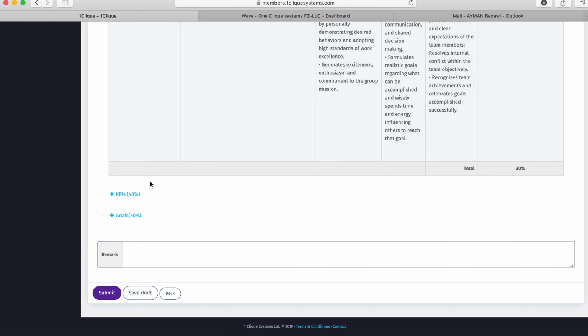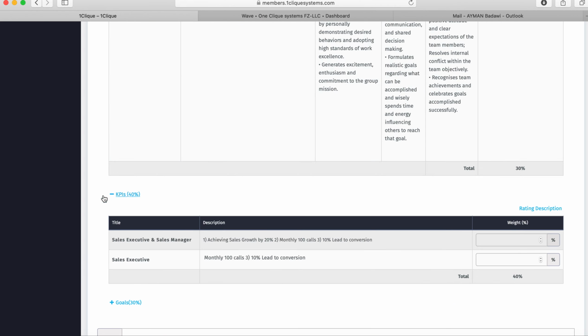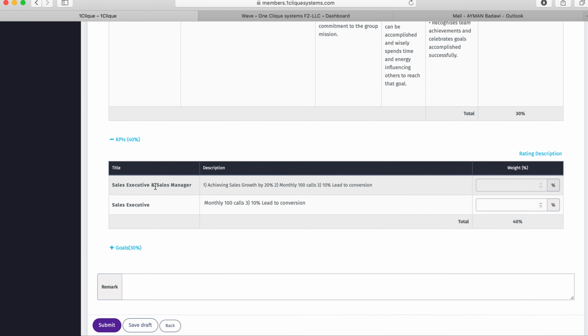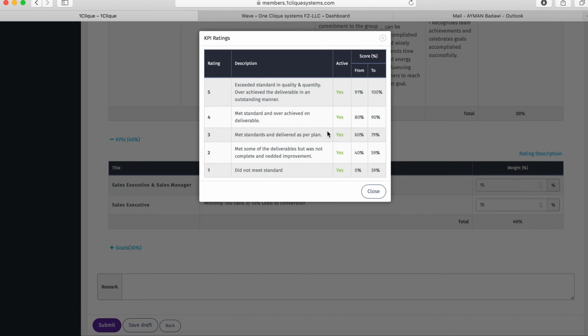I'll go to KPIs, and it's also 40%. I see that there are sales executives for sales manager. Those KPIs, I'll make this 15, and also I'll add this 15%, so they have equal rating. If I want to check the rating, I can just click here and I'll see how the rating is.